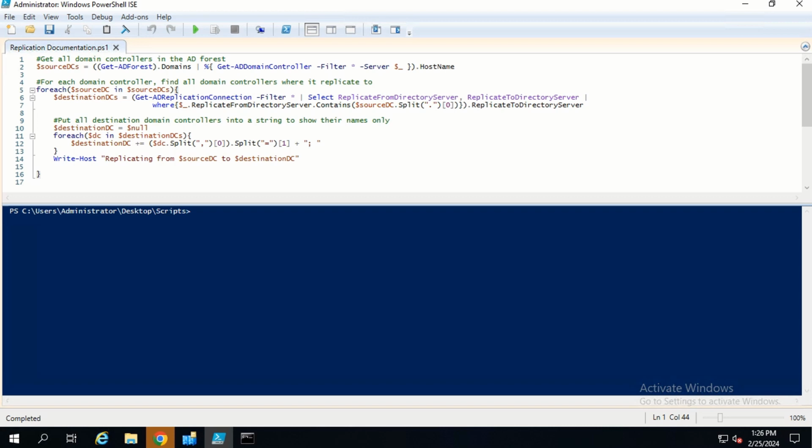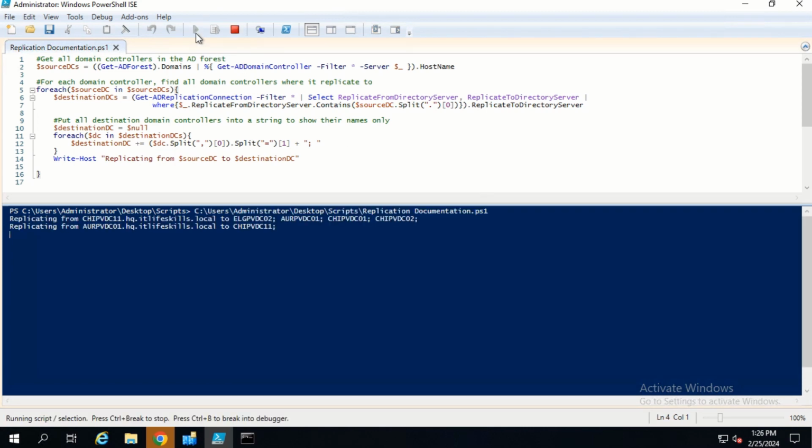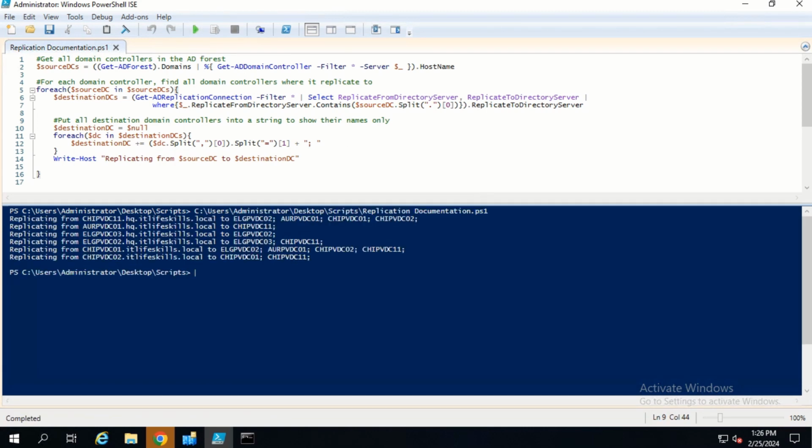To document replication connections, all we need to do is run this script and it will generate the list of replication connections from one domain controller to all other domain controllers. From there, we can draw replication connections. Please note that you can run this script on any AD forest that you have access to, assuming you have enough permission to do it.